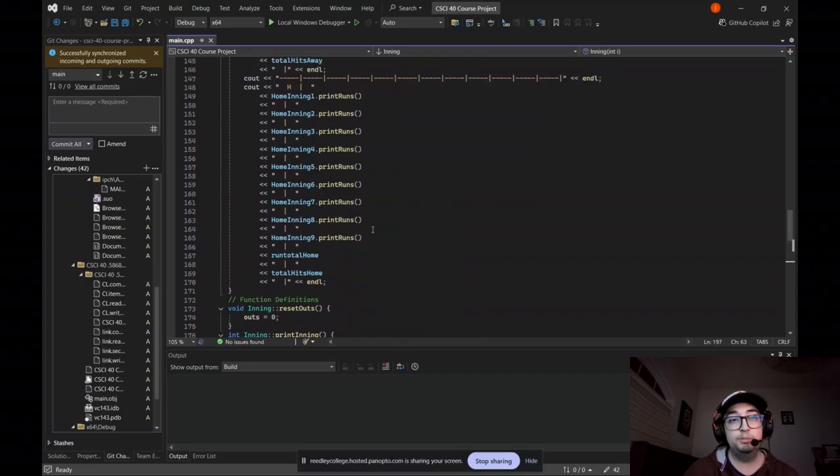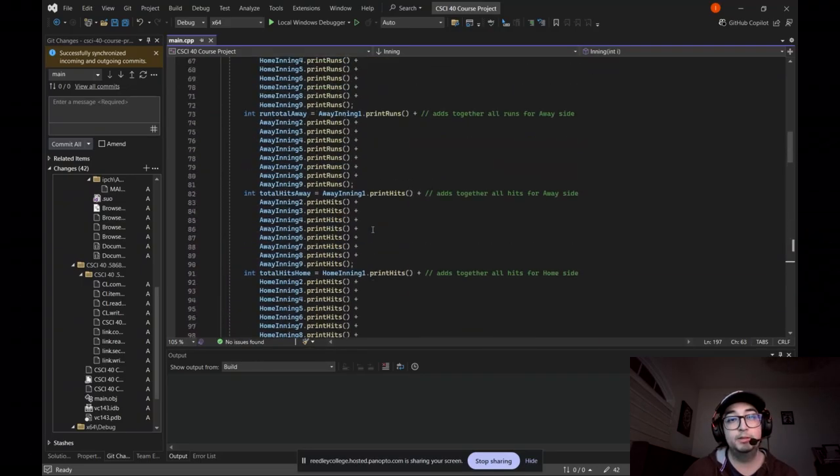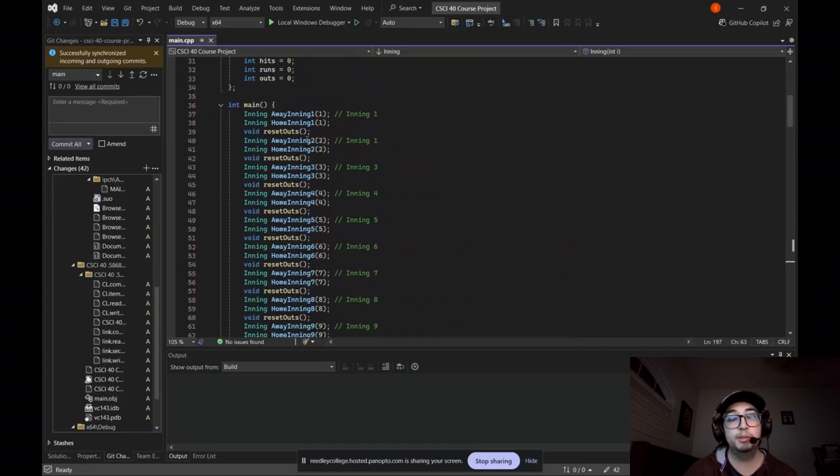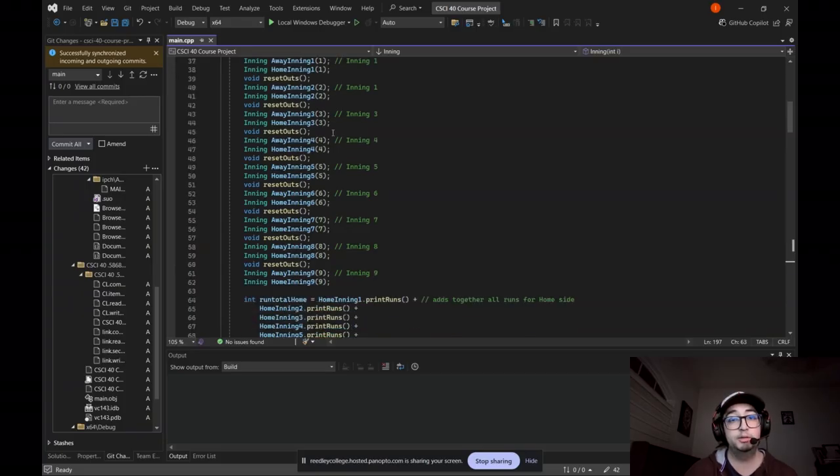And if we scroll up to take a look at where they're being called, as you can see, I have an instance for away and an instance for home for each inning. So for the first inning, I have an instance of home and away, second home and away, and so on. And after each inning, I'm resetting the outs, putting them back to 0, so that way each inning starts with a fresh set of outs.